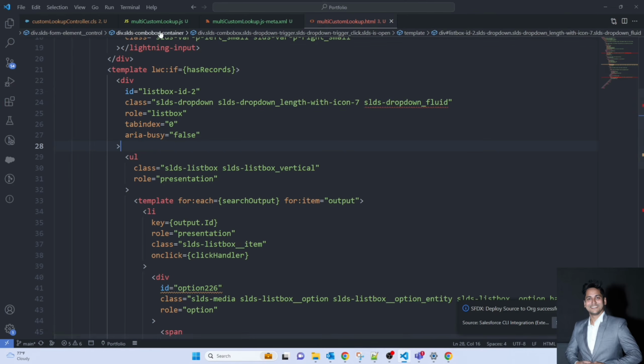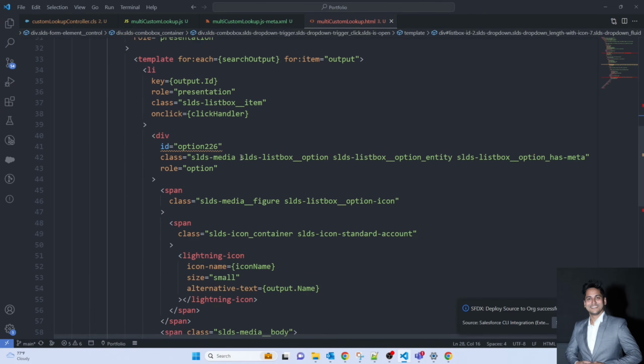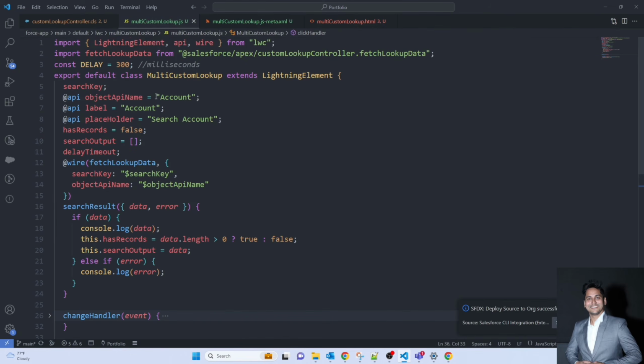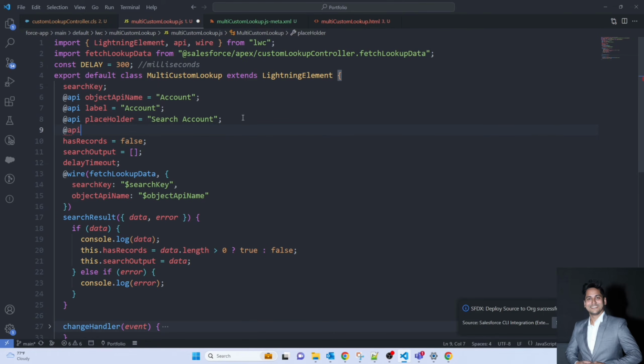Again I'm navigating back to my html file, getting that icon name parameter that I have defined, and here I go to my javascript and define that icon name. I want this icon name to be defined by the end user, so I'm making this a public property, and for the time being I am using the standard account icon. Now I believe it looks good to me.